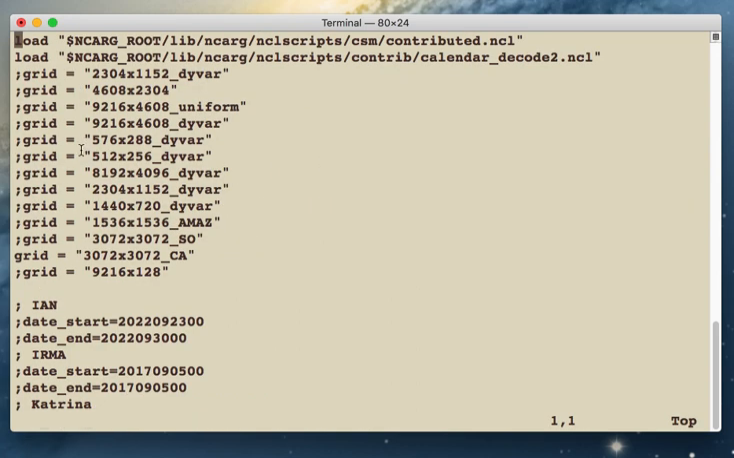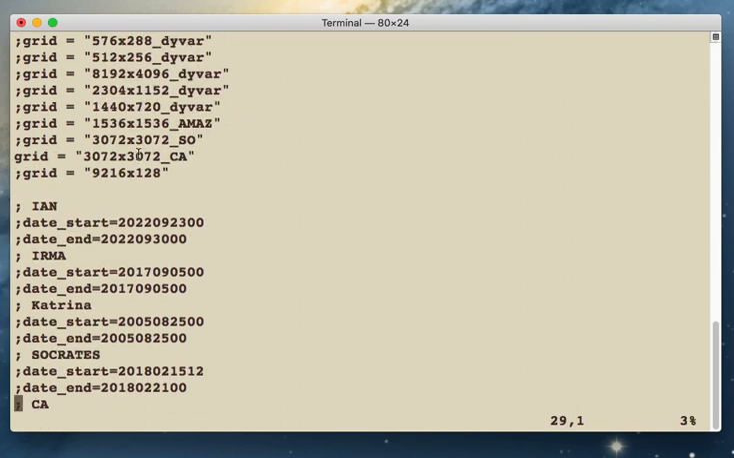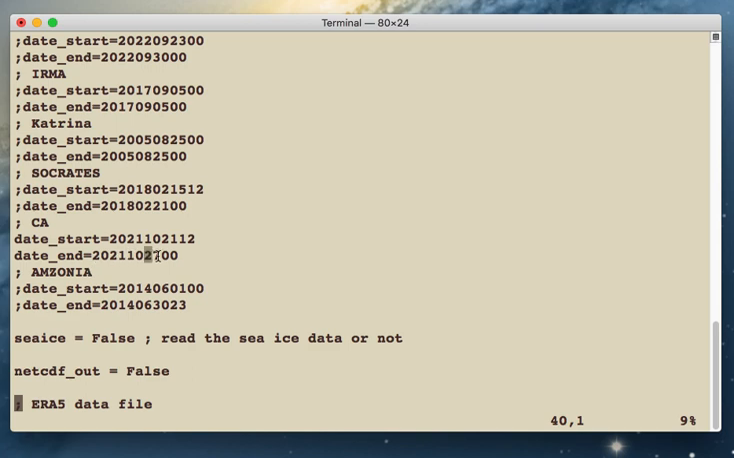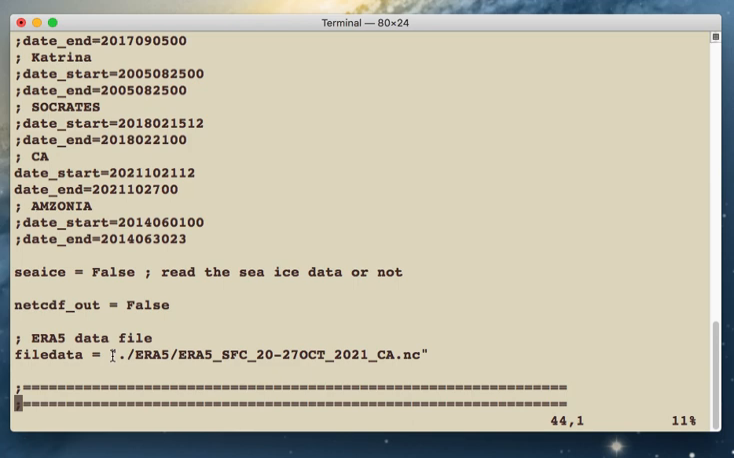Here you specify the same thing, grid and date. But in this case, because sea surface temperature is evolving in time, you need two dates. One is the start, so you start again at your starting date, October 21st, 12 p.m. And the end date is going to be October 27, 00z. So these are the two dates, and then you specify, of course, your path to your dataset from Copernicus.